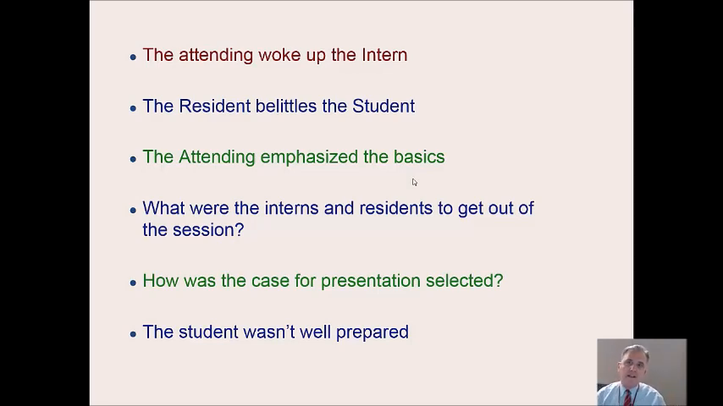The first one is that the attending woke up the intern. Well, the attending was attempting to involve the intern in the conversation, and the concept of involvement has to do with learning climate and being stimulated. So we're going to call that one LC. The resident belittled the student. When the student said the notes from the other hospital weren't as good, the resident said, speak for yourself because we're not all that good. That's another learning climate issue.